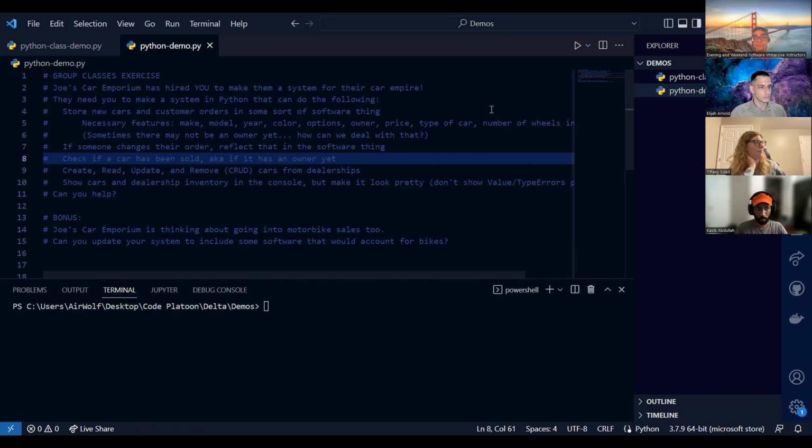And whenever they get some new piece of inventory in their warehouses, they need a way to add that to whatever code system you devise. So they need a way for you to store new cars, or cars that customers order, in some sort of software thing, because the people running Joe's Car Emporium have no clue how to code. They do not know anything about programming. So they're just defining this as broadly as possible and saying, write us some software thingy that can do this.